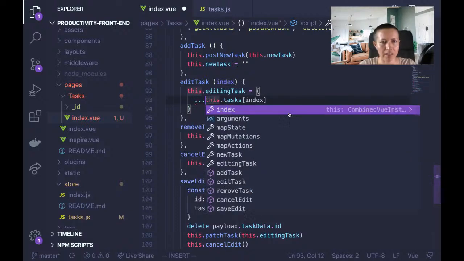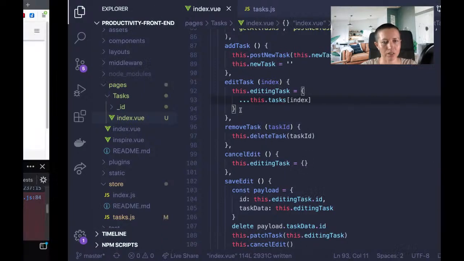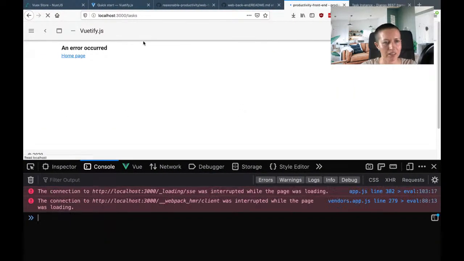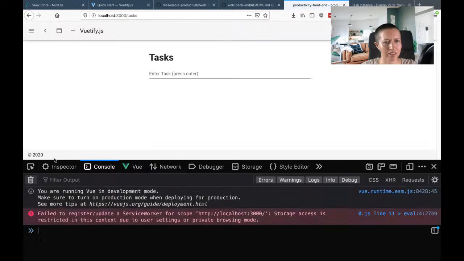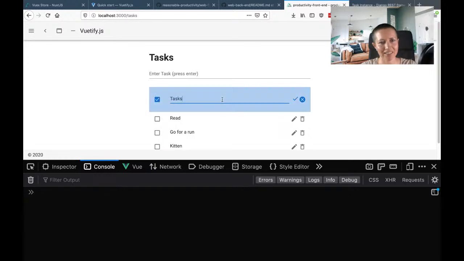So let me try that. Make a copy of it. So they're pointing to two different objects in memory. And let me see if that works. We'll see. Okay, so let me click edit again. Yeah, that works. Sweet. So it was just because it was pointing to the same object, so I was actually mutating state without knowing about it.